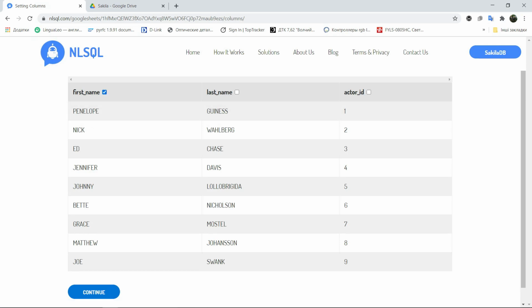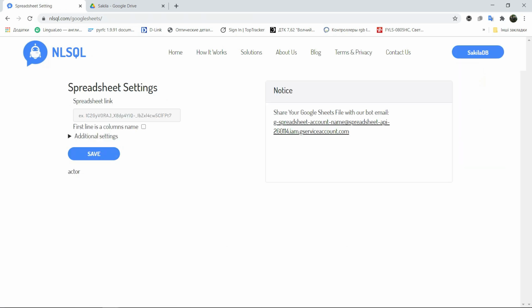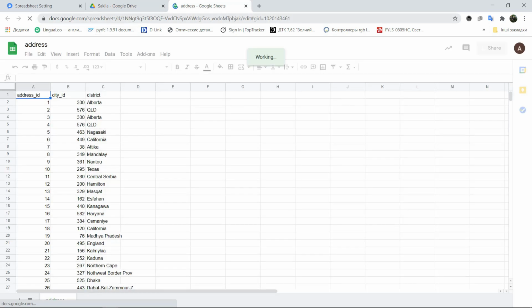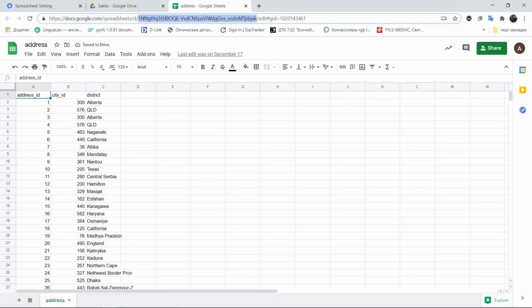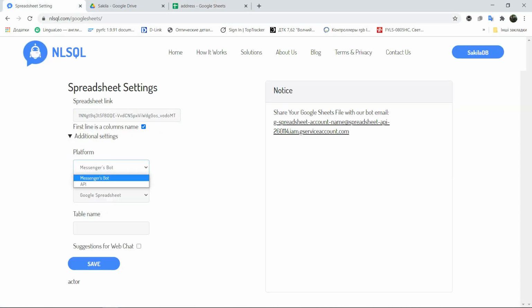The next step is simple: choosing the columns you want to include in the model based on your table in Google Spreadsheet. The next step is adding arguments. The table mentioned in the tutorial doesn't have obvious arguments, so I'm going to show you how to add arguments for the next table. Repeat what you have done over and over with every new table you want to include in the model. At any time, you can go back to linked tables and modify any relevant table settings.